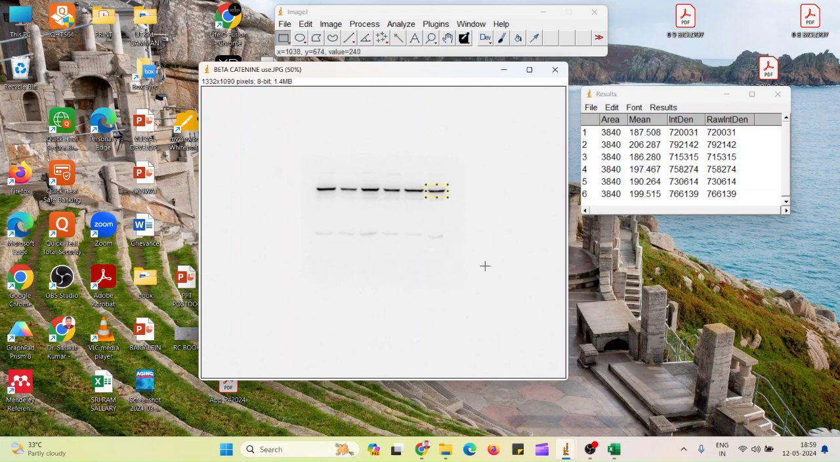Next, most images will have a slight background. As you can see here, a slightly dark background is there. This background should be nullified when you do the calculation, so you have to measure the background also. I serially choose the background of the first band. Try to keep it slightly nearby the band and press Control M. Whenever you are measuring the background, the rectangle box should be exactly the same. You should not change the rectangle box.